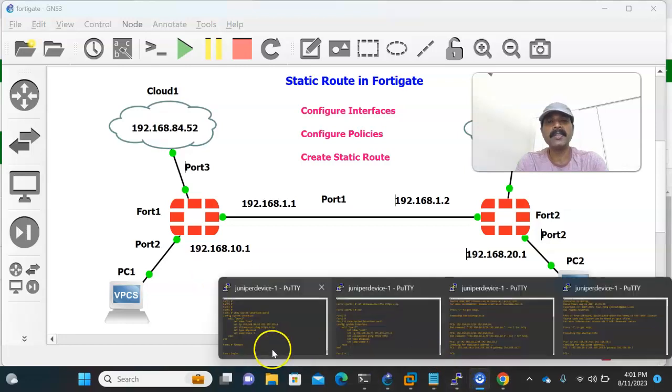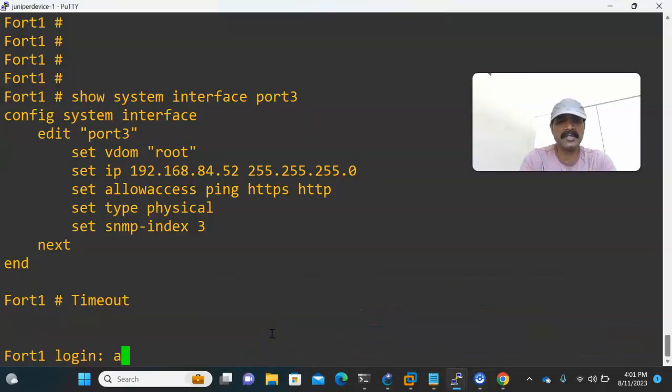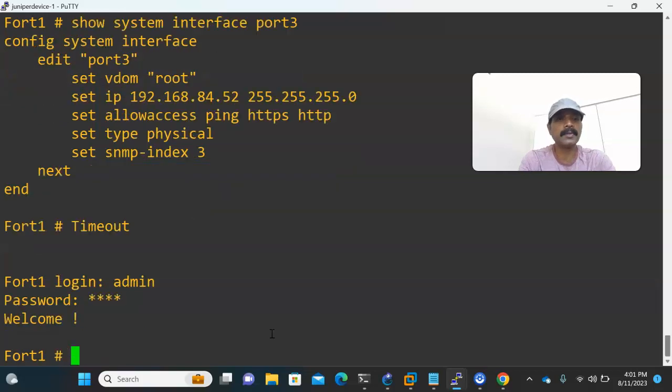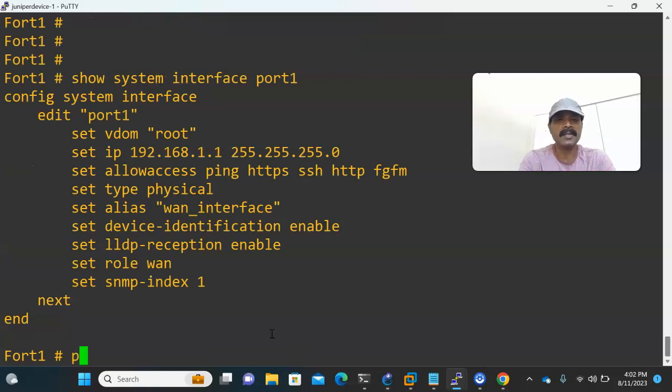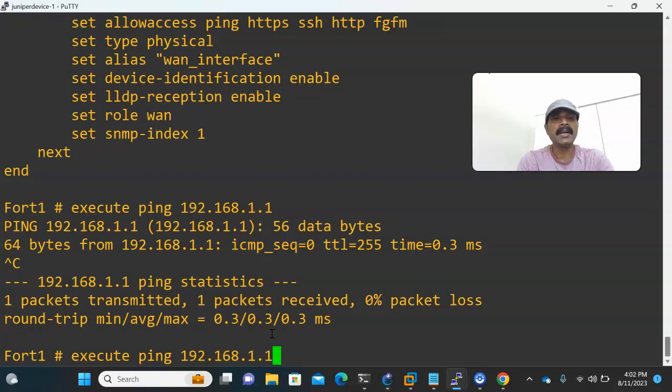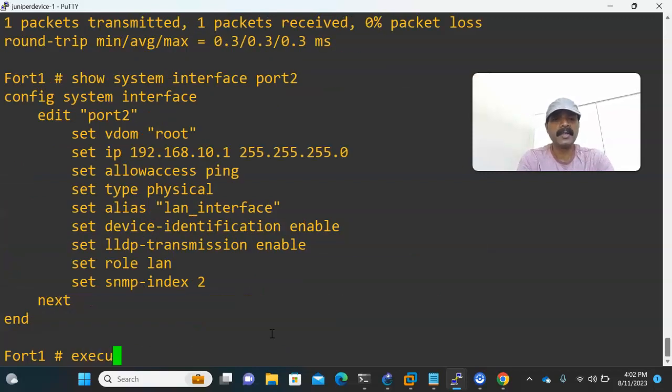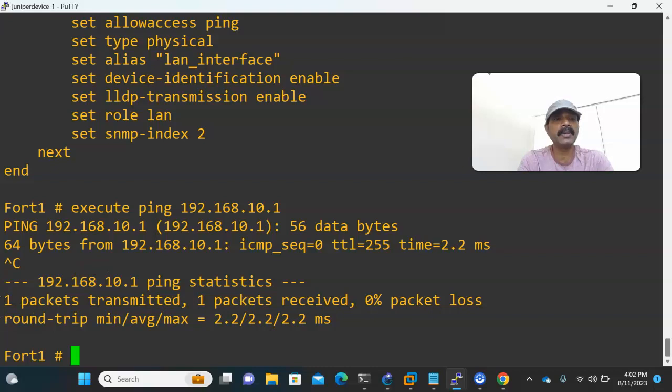So now let us ping the individual interfaces. Okay, admin port. Okay, show system interface, port 1 is for WAN. Okay, so execute ping 192.168.1.1. I am able to ping, and also now let us check port 2. It is for the LAN interface. Execute ping 192.168.10.1. That also I'm able to ping.